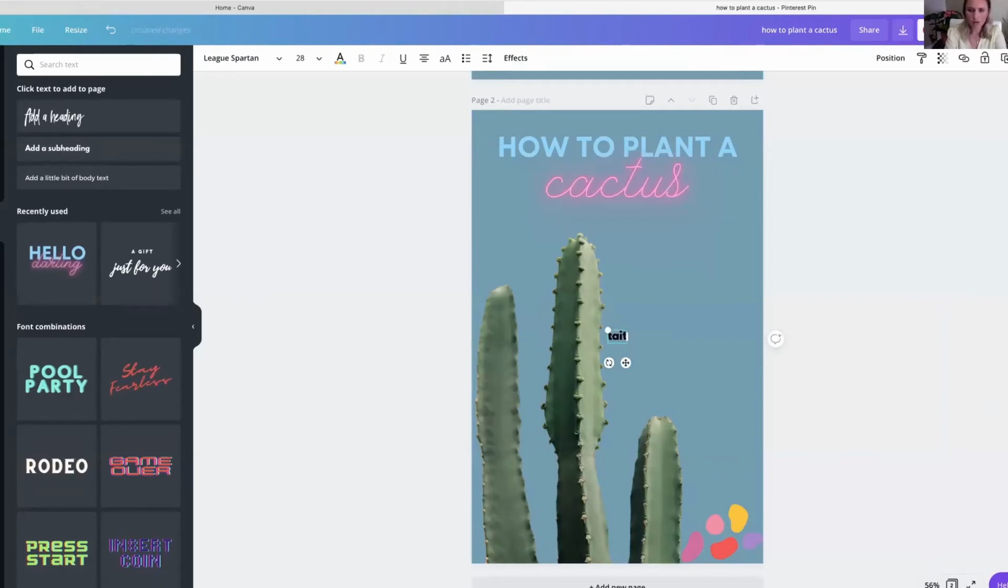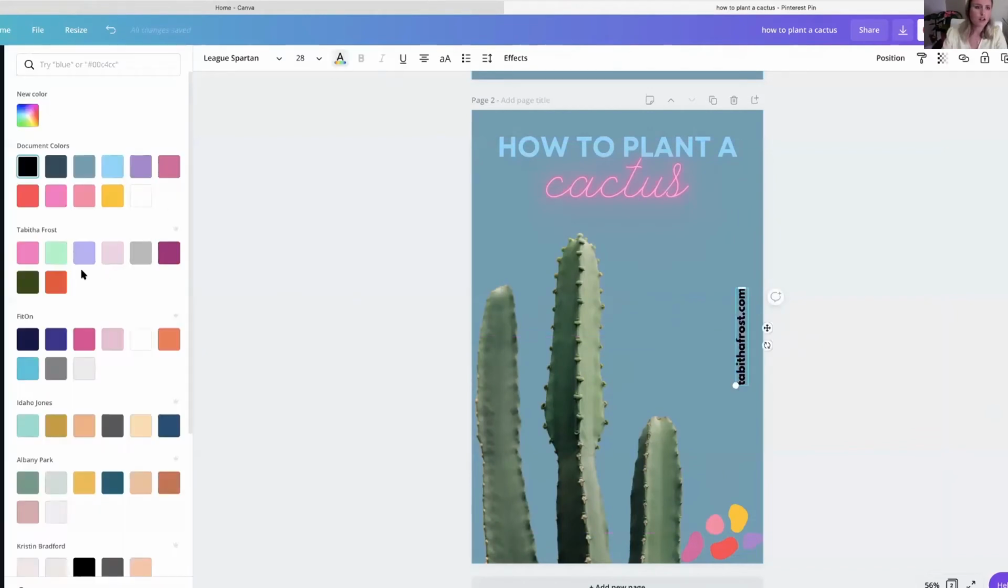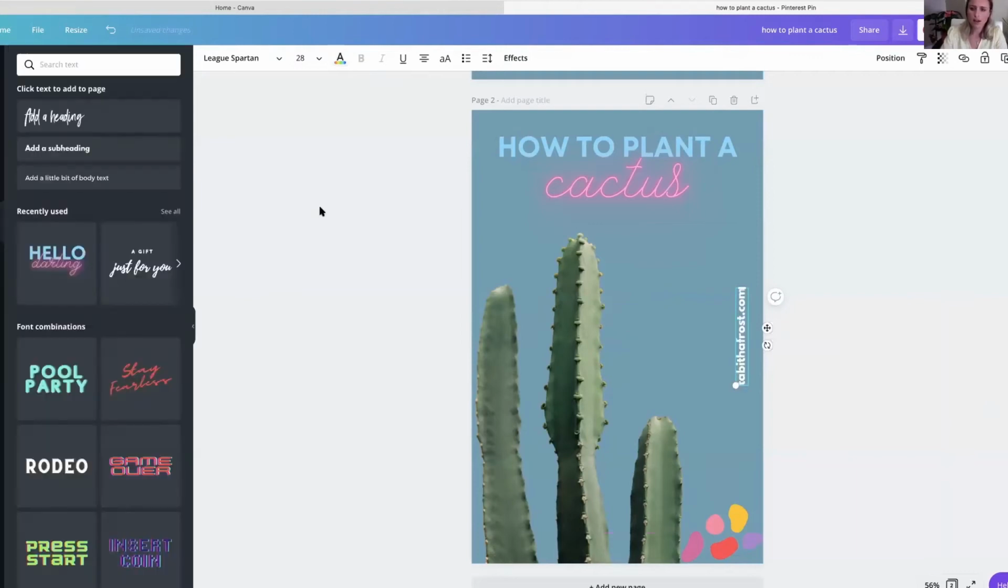So I'm gonna put in my website, and then I'm just gonna turn it, and that's something that's really cool, and a way to create really modern looking pins is doing this slanted font here. And then I'm gonna change the color because I think it's a little dark. I'm gonna go with white. So that's another way to just create a quick and easy pin from scratch without knowing a lot about design. Canva kind of sets that all up for you.